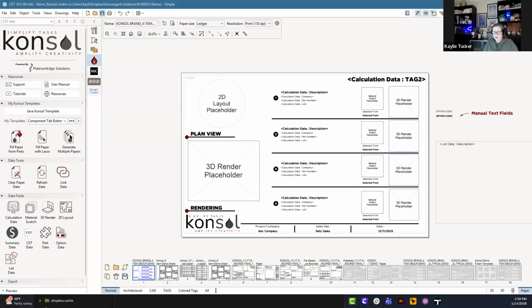So I wanted to introduce you to my new extension. It's called Konsol, and it is a utility-only extension. So it's furniture agnostic. It works with anything that you put into CET. This could be SketchUp items or CIL items or any of the manufacturers that come.